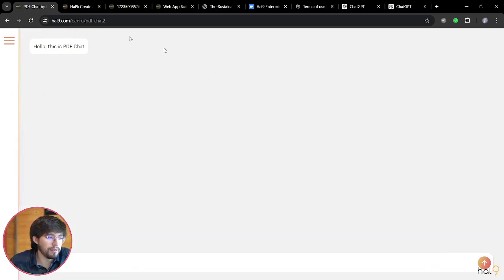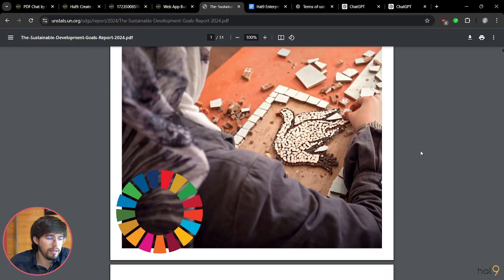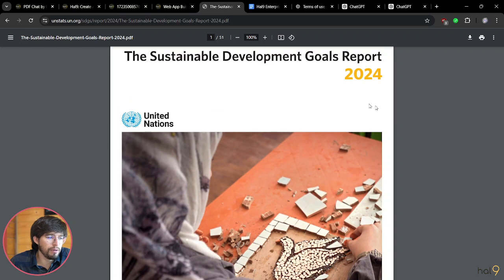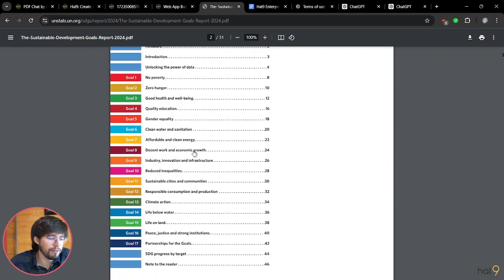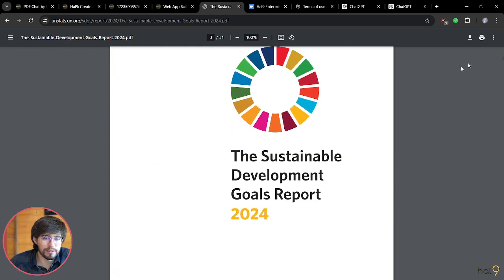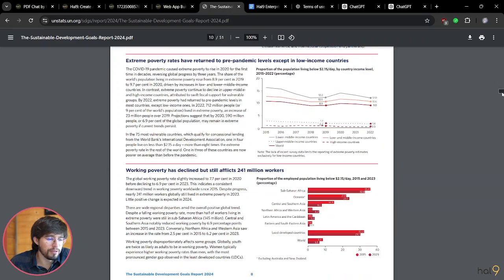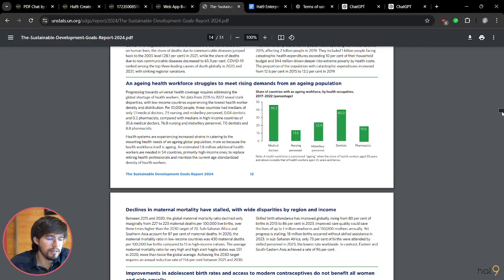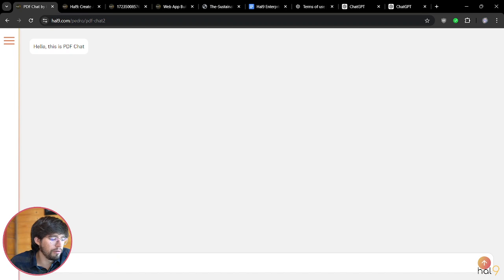For this example, I have a PDF from the United Nations. This is the SDG report from this year, 2024. And you can see this is a 51-page file that talks about the different goals that countries agreed upon a few years ago. It's very technical, a lot of text. And I'm going to upload that file.